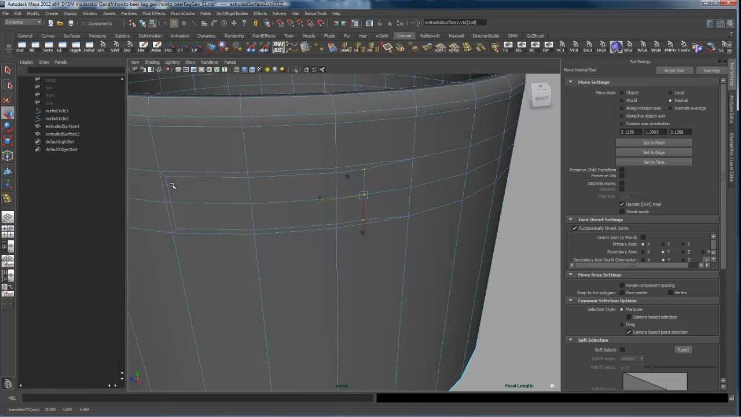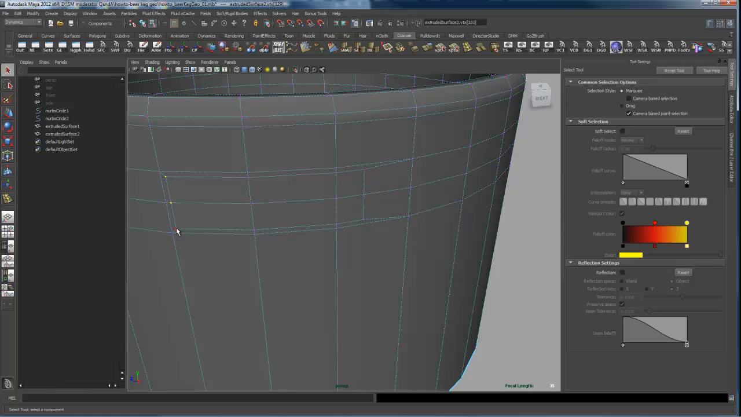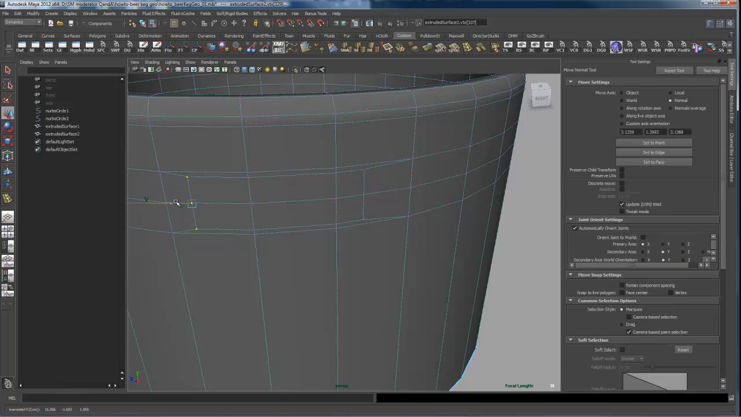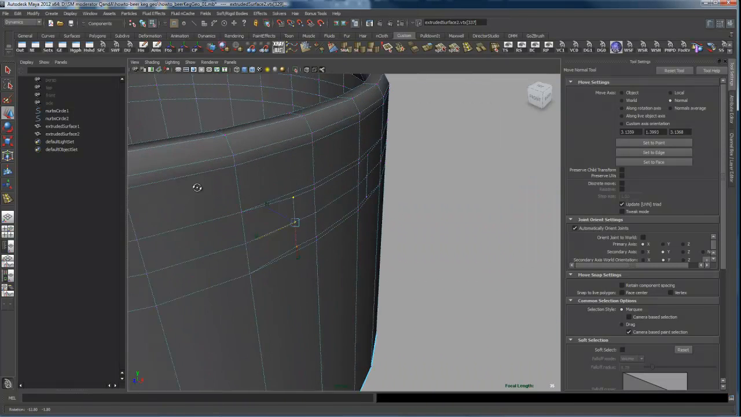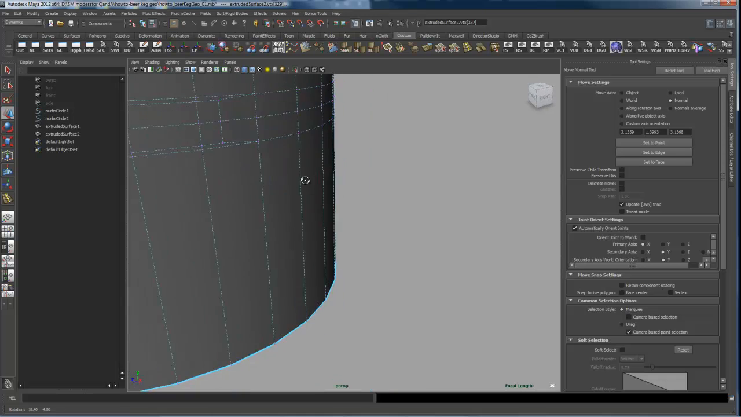And I'm going to do the same thing from this side. Grab these guys, moving them along their surface normals. I'm going to move them over to here. This basically moves these vertices along this face without trying not to lose the shape. So it's moving it along that surface.